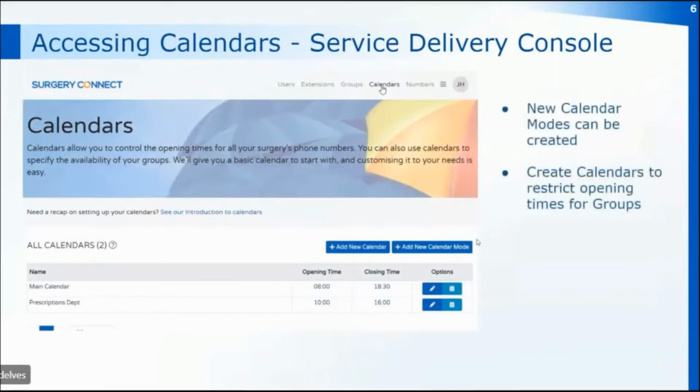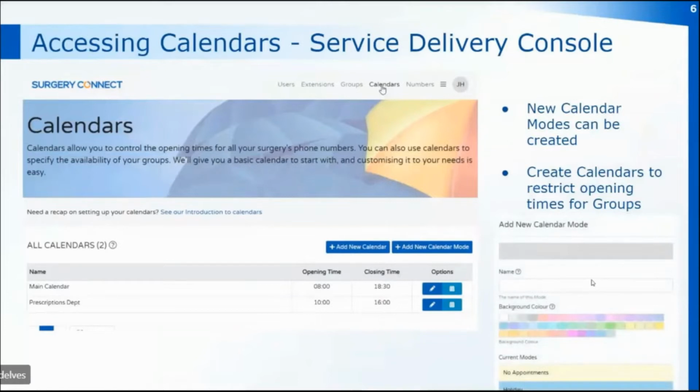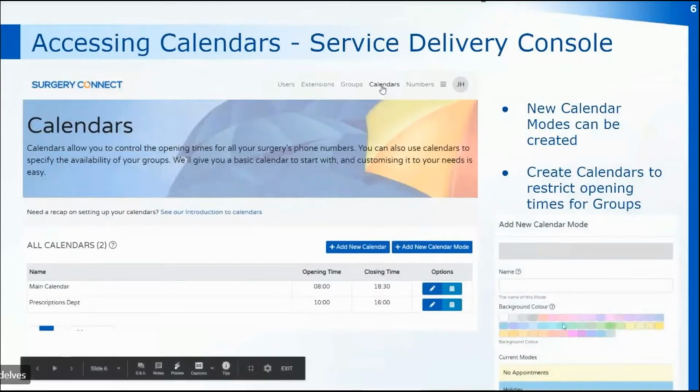So I can create new modes here. If I have new events that I want to create messages for, I can create a new mode for the calendar to create a new event. When I click on the new mode, it brings up a pop-up where I can give it a name and choose the color, and then it will show it in the list with my other modes.